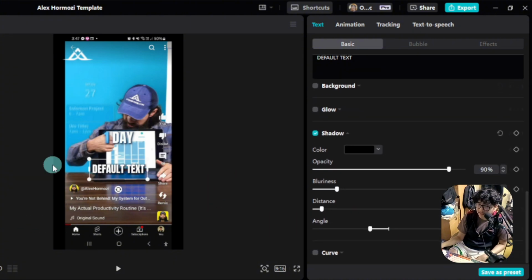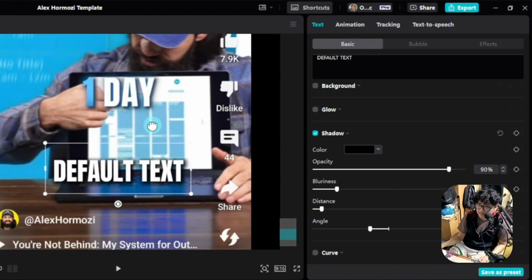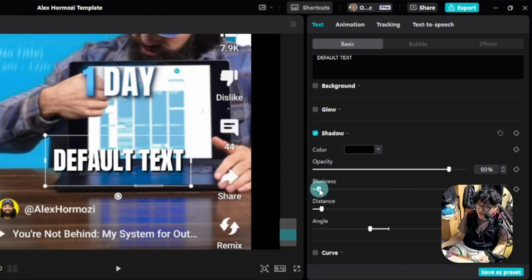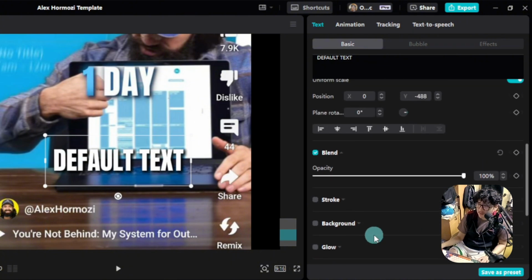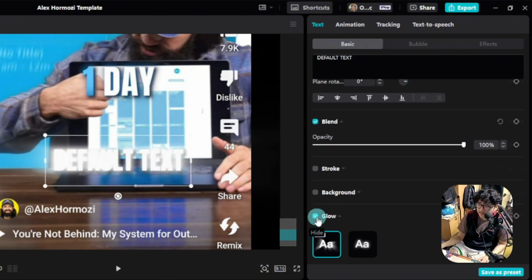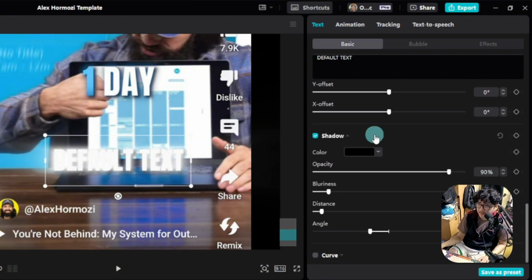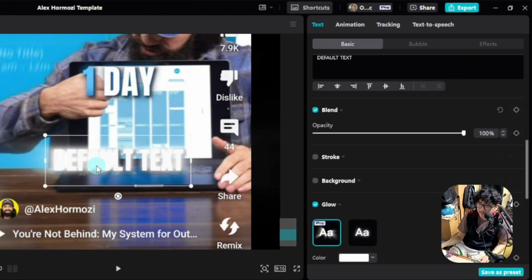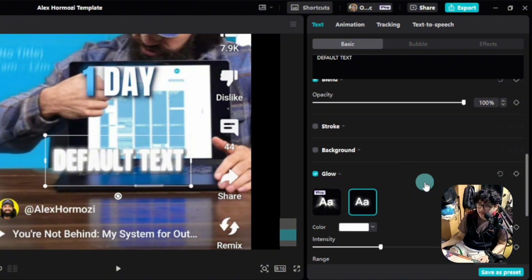Let's apply some less shadow. Okay, and also the short form video had some glow. So let's go and activate the glow over here. Okay, that's too bright. Let's use the other glow version. I'm not a fan of this. Yeah, I think this will do.